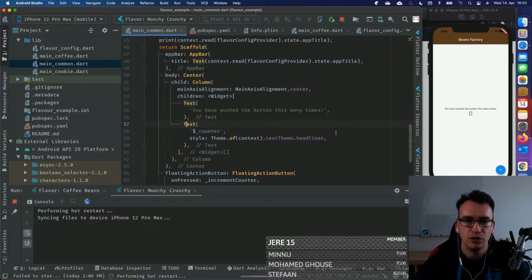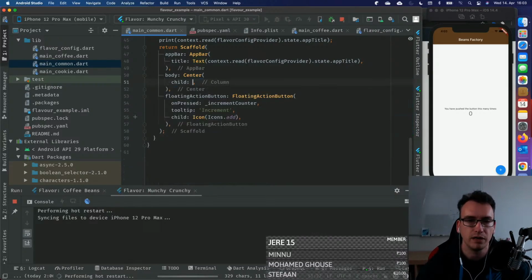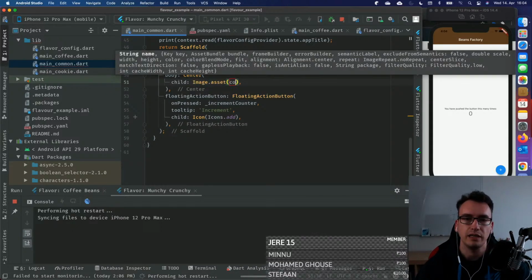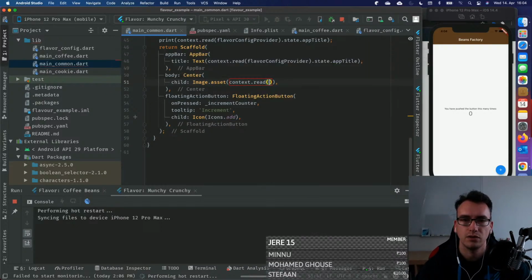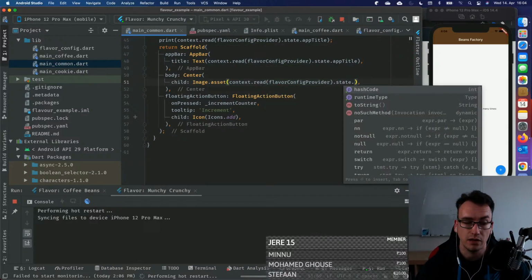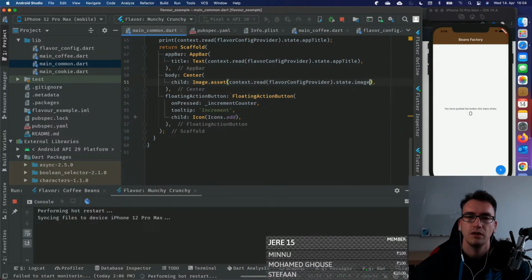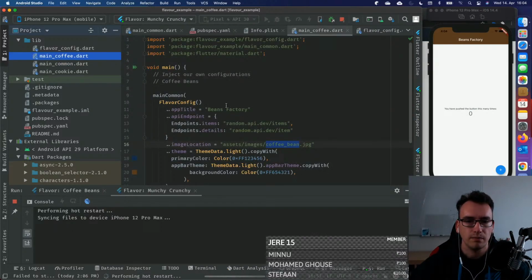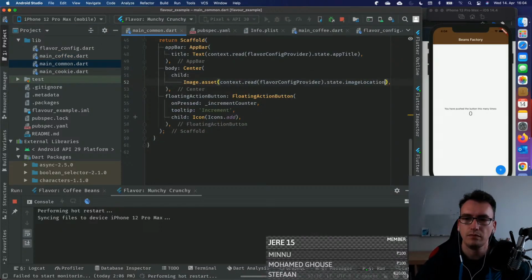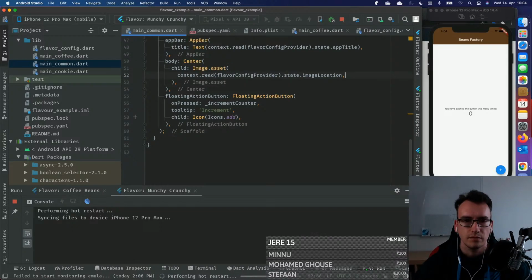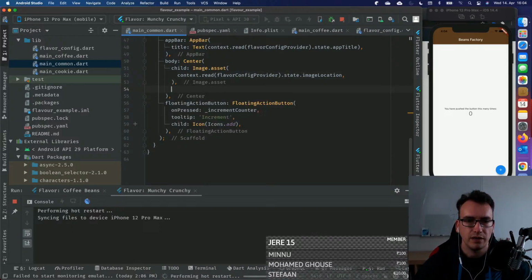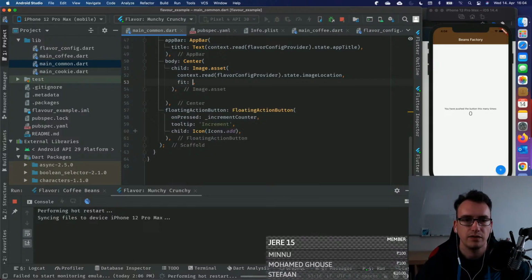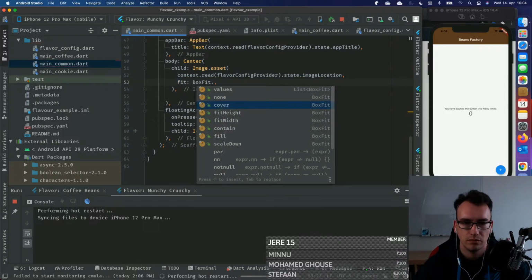In the meantime, I will just change this whole column part. We take it out. We make an Image.asset. And here we take the context.read(flavorConfigProvider).state. And what was it? Image. Let's see. That was imageLocation. Okay. So with that, we should get the image here, and I think we can say BoxFit.cover.